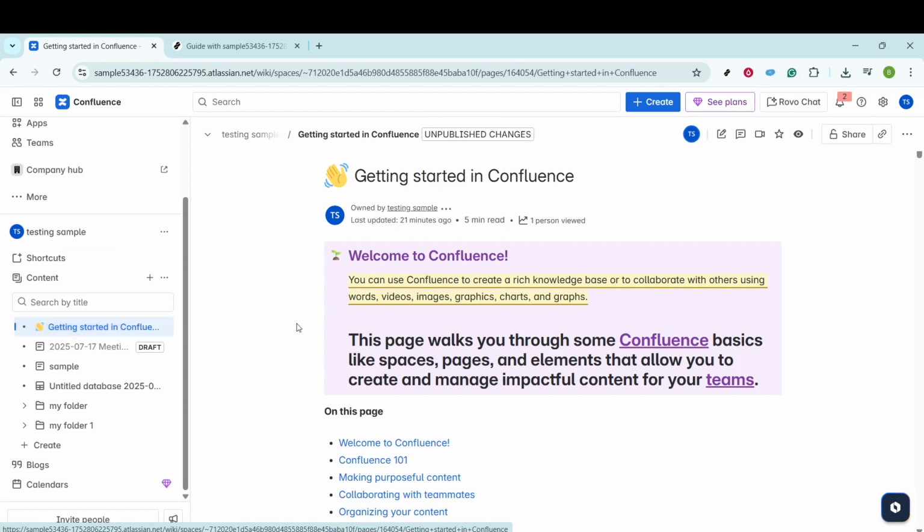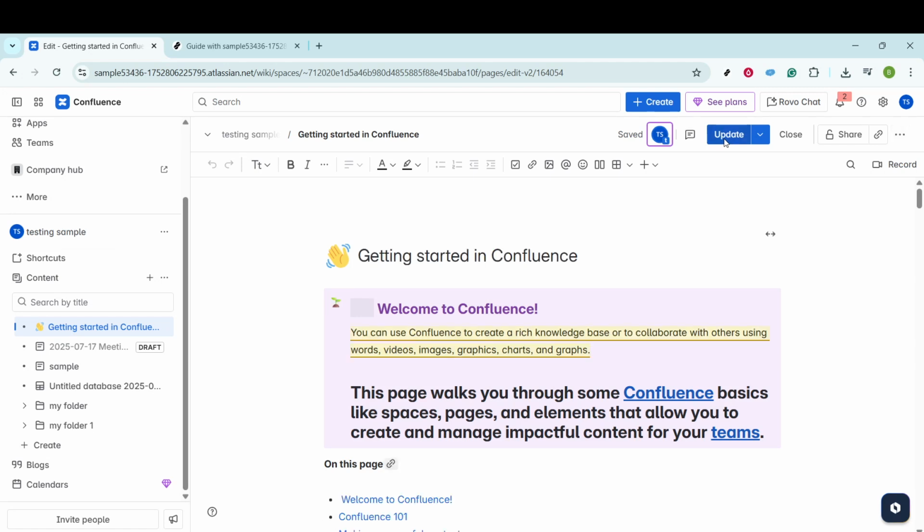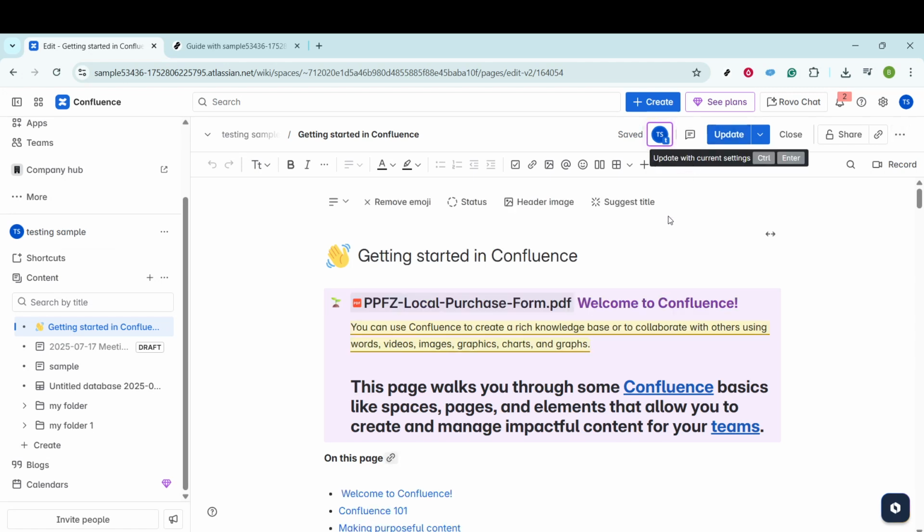With the correct page selected, look for the Edit option, typically found at the top of the page or under a drop-down menu. Clicking Edit will open the page in editing mode, allowing you to make changes directly to the content. This is where you'll be adding your file.